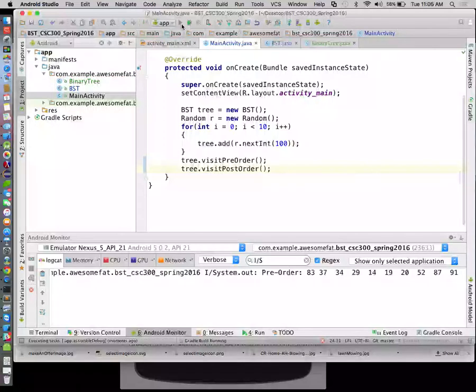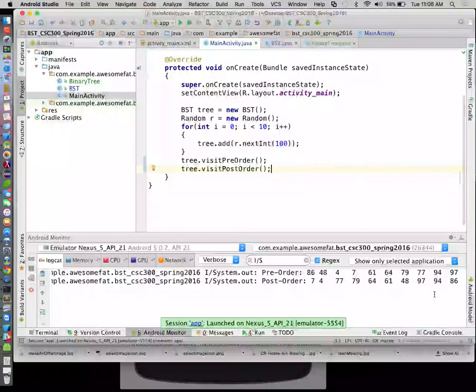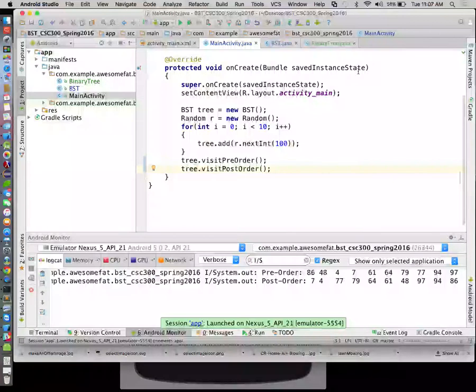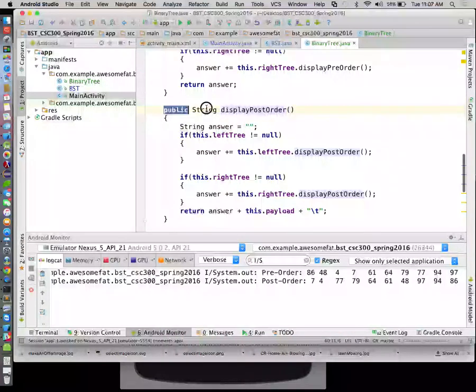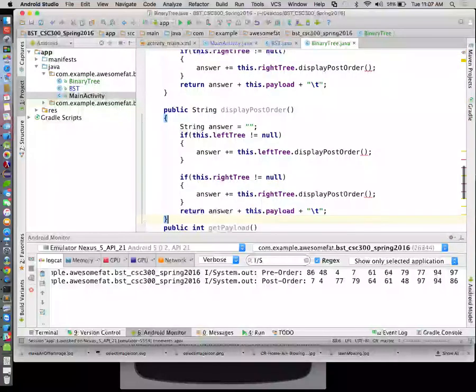So now we should have it visiting postorder. 7, 4, 7, 7, 79, and so on. Looks potentially right at a glance. All right, so next guy should kind of prove whether we had it right, because finally we're going to do in order. So we're going to steal display postorder in our binary tree, and we're going to say display in order.